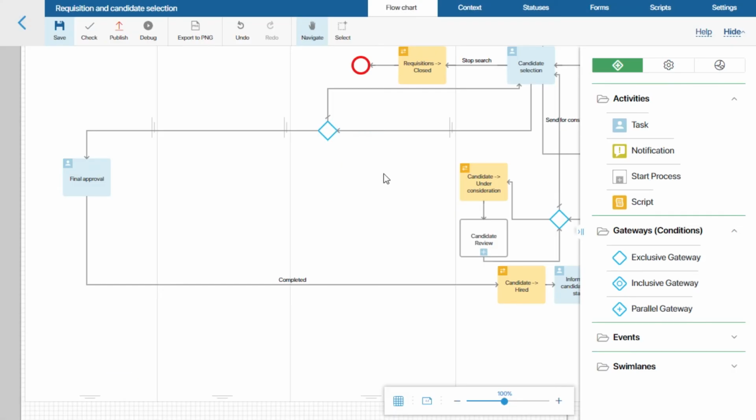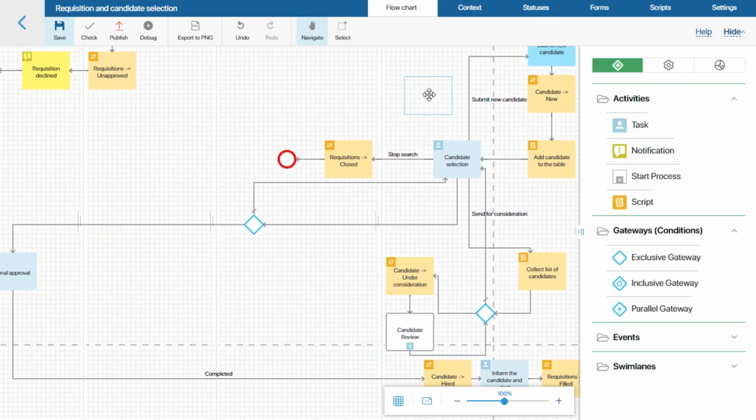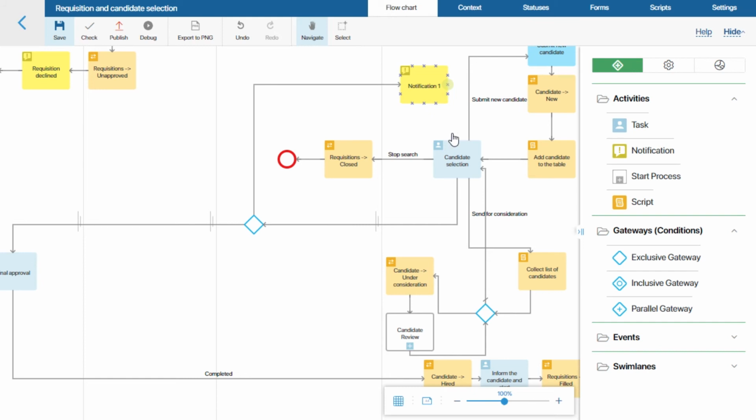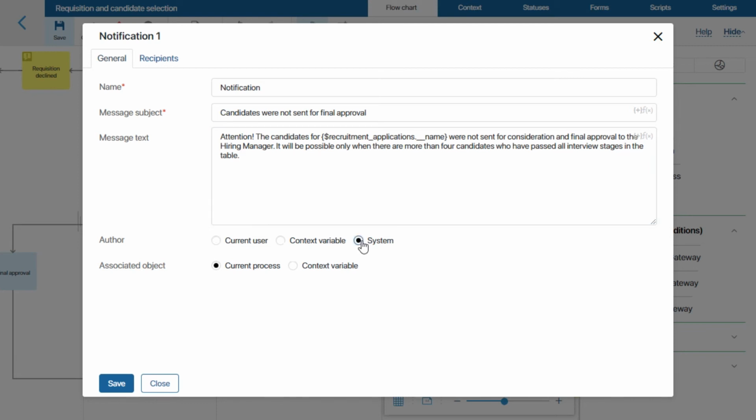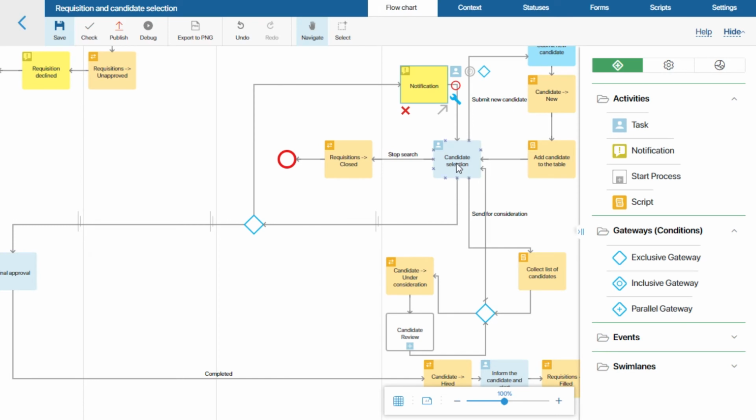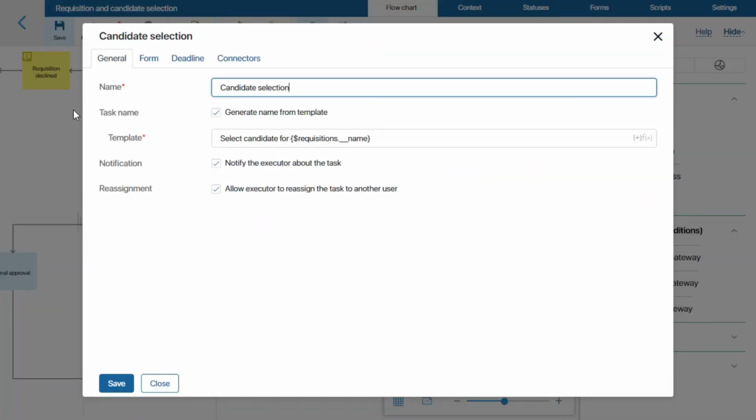Additionally, I will add a notification to let the HR specialist know that the candidates were sent for the final approval. I will select the system as the author of the notification. Now let's set up the candidate selection task.